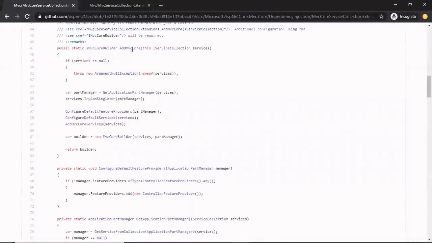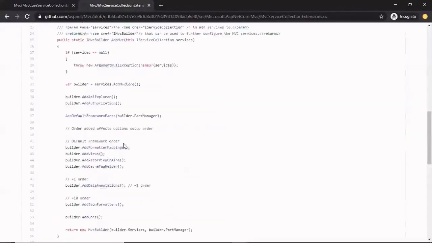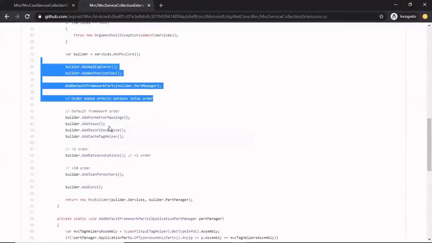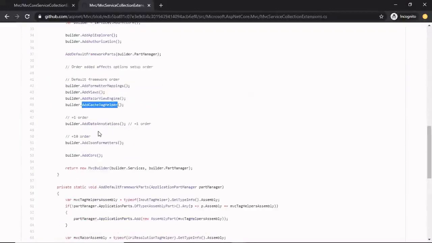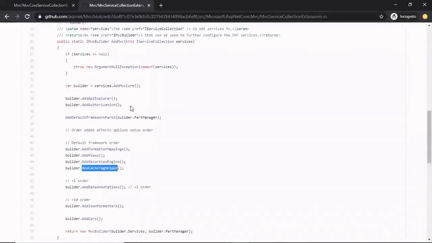Now let's see the code for AddMvc. I have the code here also for AddMvc. If you look at the method for AddMvc, it is internally calling AddMvcCore. So when we add AddMvc, it will add the core features as well as the other features which are required for our whole MVC application. If you look here, it is adding the views, Razor View Engine, cache, and other features. So you can decide which one you need to choose for your application. I have given the links of these two in our blog.